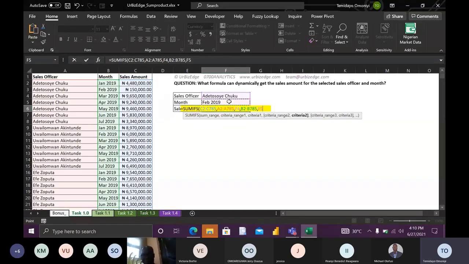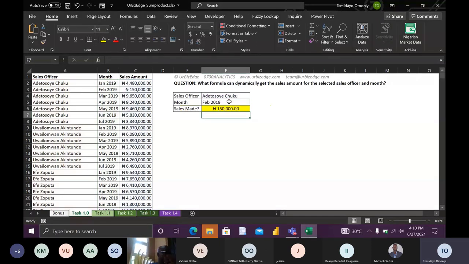February 2019. Then I close the whole function and I press enter. You can see now this method actually saves us from the step of filtering through the table. You can just get the sum made based on what? Based on sales officer and the month. So we know the sum range of all the money sold by Adewala Adetoye for the month of February 2019.